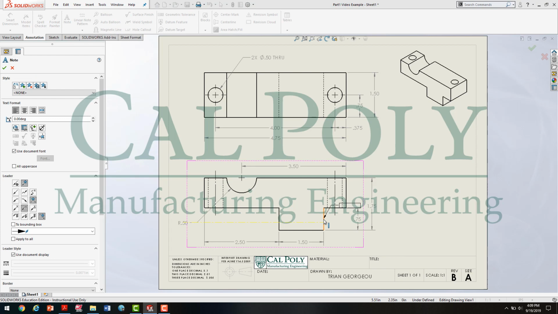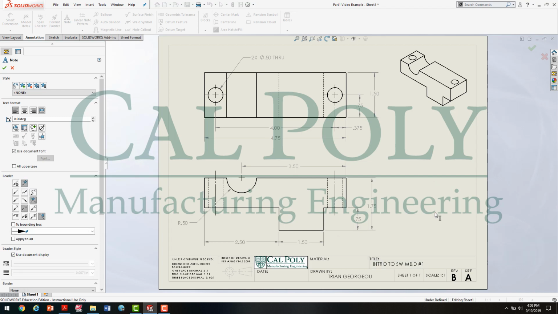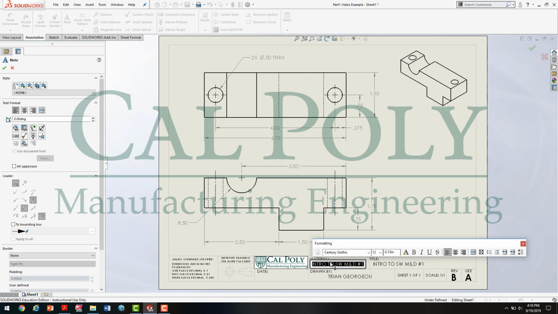Now notice Note will leave a leader if you click on an edge, or if you don't click on anything, it'll just create a text box for you to type out Intro to SW and D number 1. And then you click off it to end the text box. Now it keeps that same note, but I'm just going to literally click into material and it highlights everything. So as soon as I start typing 6061-T6, which is an alloy of aluminum, a very popular aerospace alloy, spacebar, aluminum.